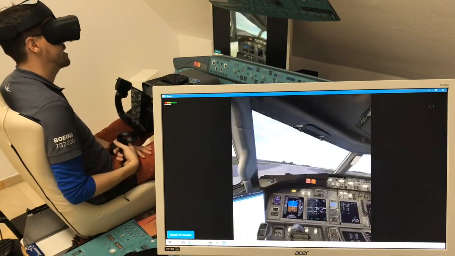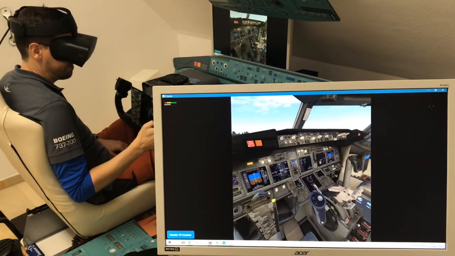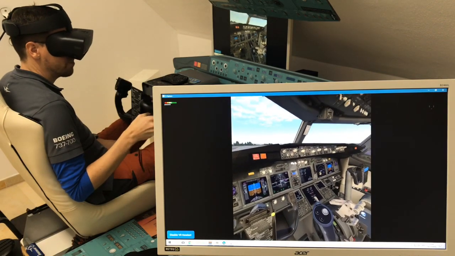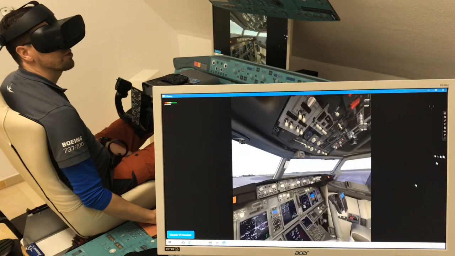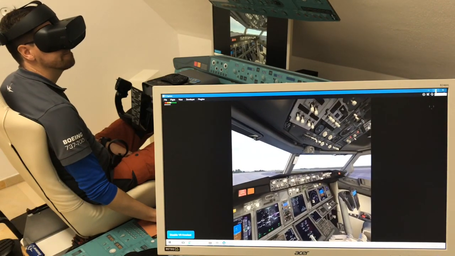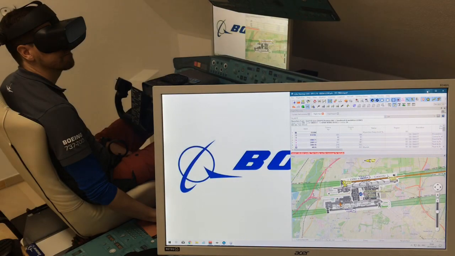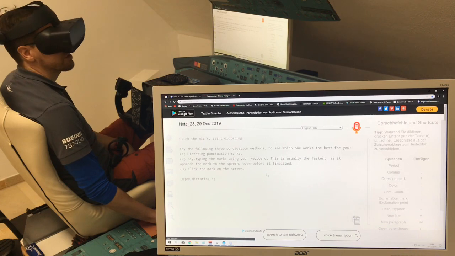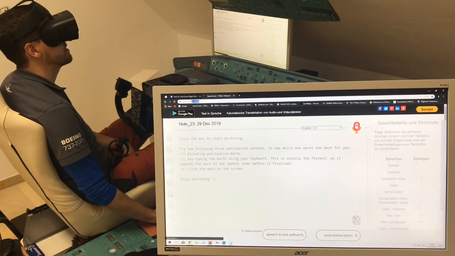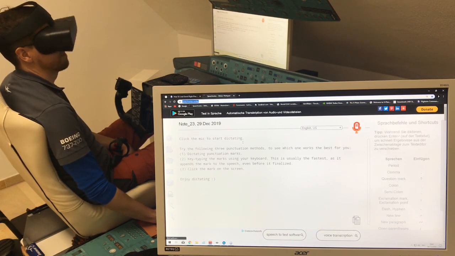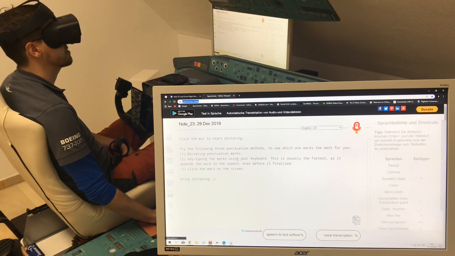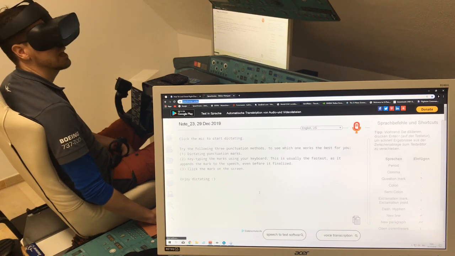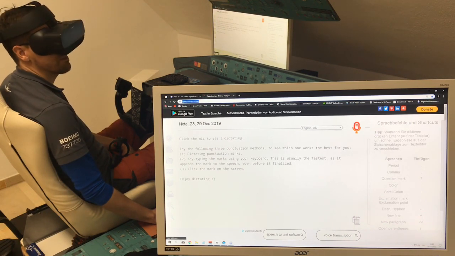Let me switch to the desktop and operate the mouse quickly. If you go into your web browser, just enter speechnotes.co. That's it, speechnotes.co. It's an online speech-to-text tool, and it opens up in your web browser.